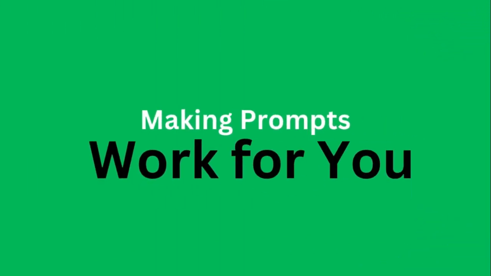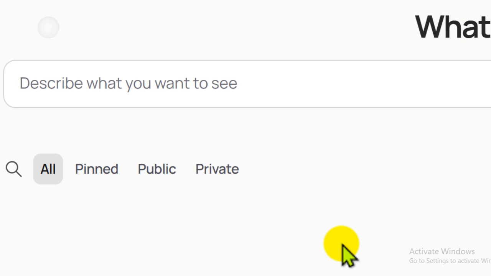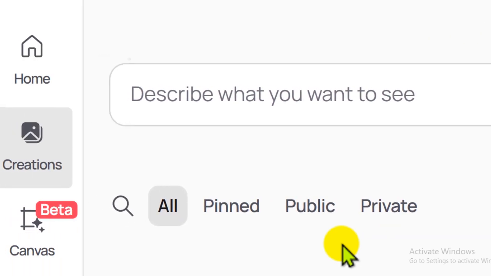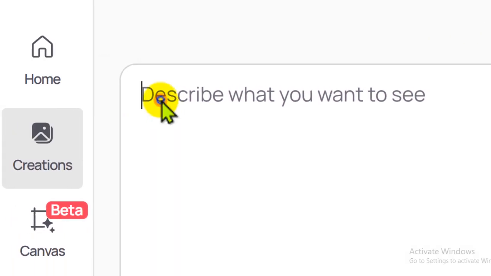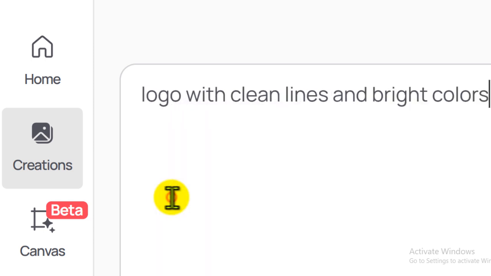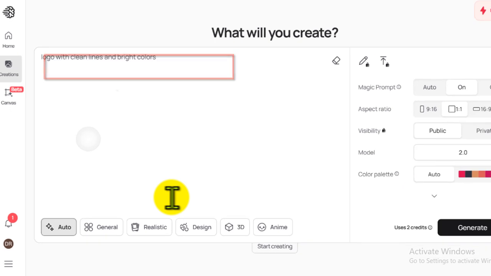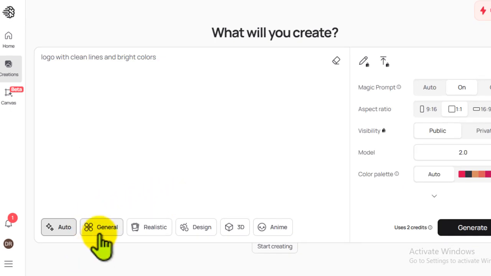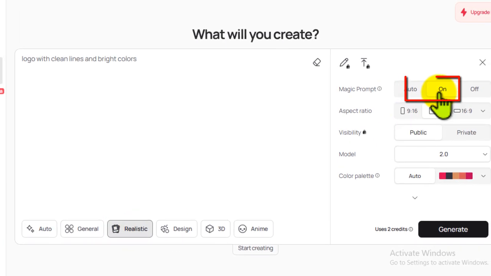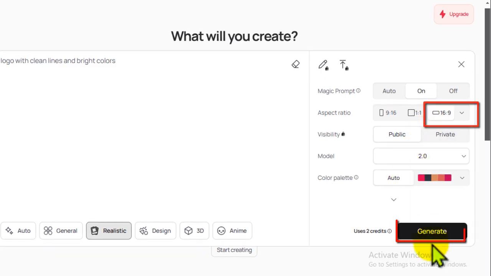Making prompts work for you. Now let's talk about the prompt expansion feature. It's an excellent tool to inspire fresh ideas. Just type a short description of what you want, like logo with clean lines and bright colors, and Ideogram will suggest different options. You can keep refining these ideas until they're exactly what you need. Once you try this, you'll wonder how you ever designed without it.